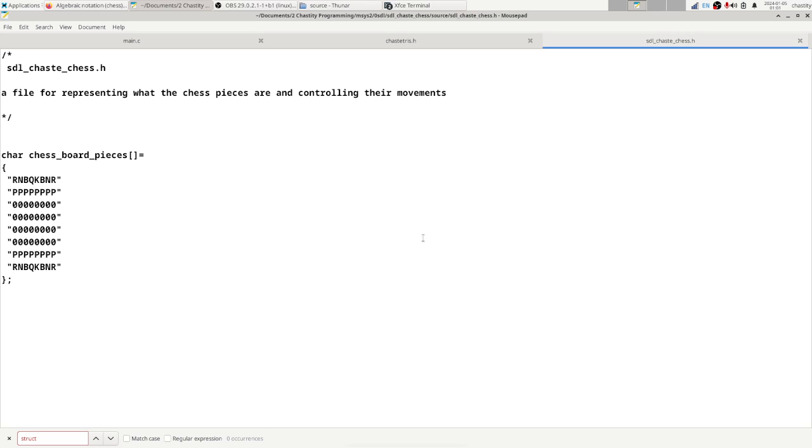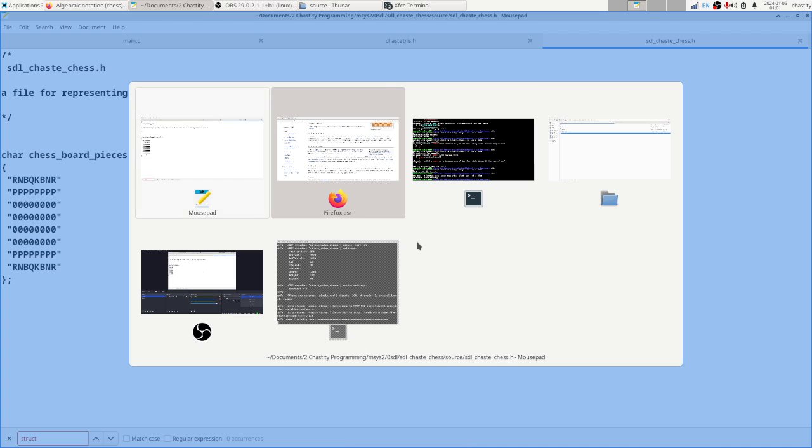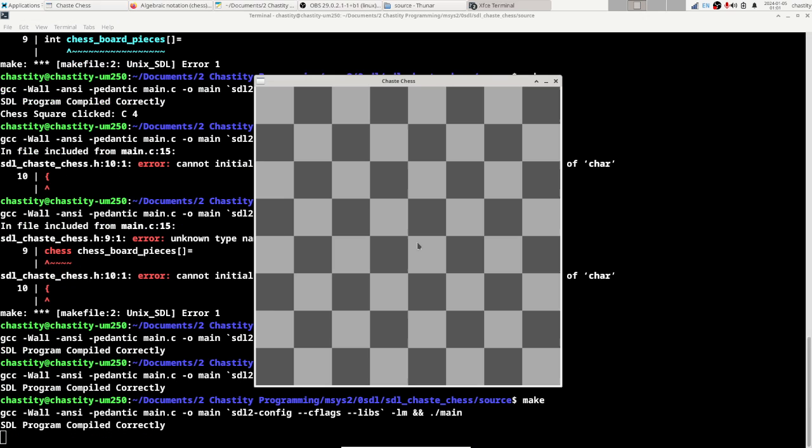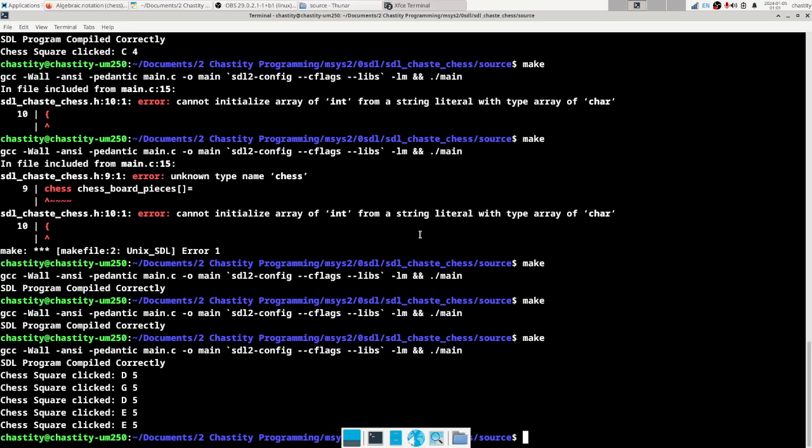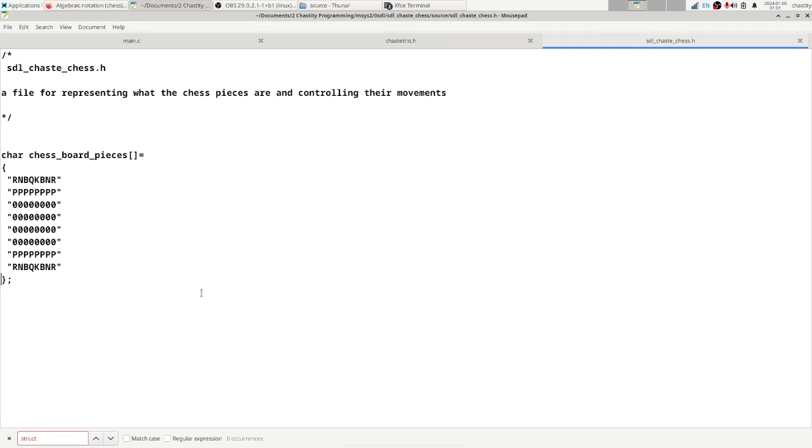What we need to do here is make sure this is right. We're going to compile and rerun the program. The program still works. Nothing is malfunctioning yet. But we need to check and make sure this data is properly loaded.